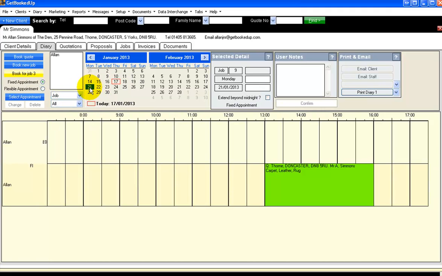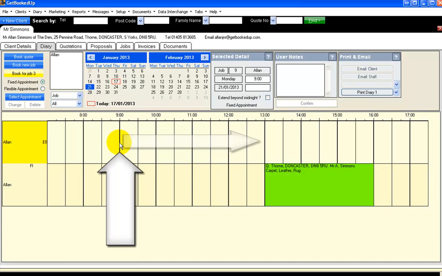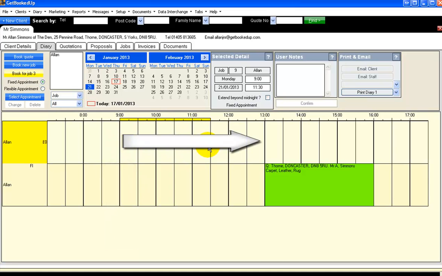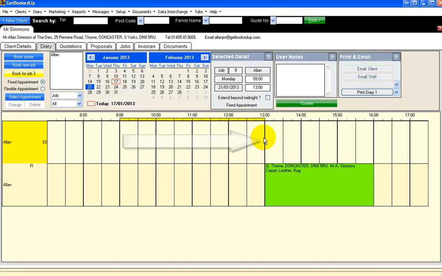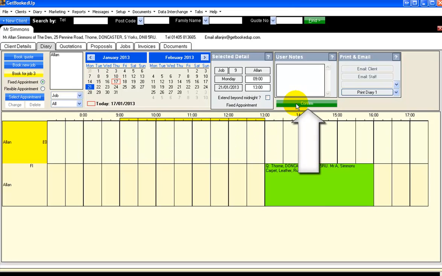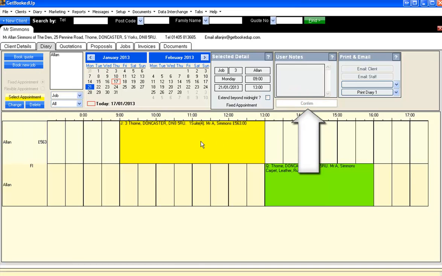So I can look through the diary and see when we might want to fit this in. I can see that we can perhaps fit this in on the morning of the 21st. So I'm going to tell the client that we can do that at 9 o'clock on Monday the 21st. Would that be okay? When they accept that, I just left click and hold at 9 o'clock. And I know that a suite and 3 carpets is perhaps going to take 4 hours. So we would drag that out from 9 o'clock through to 1 o'clock. Release the mouse button at 1 o'clock. The confirm button will come on, and I can click confirm, and that's added that job onto the diary there.